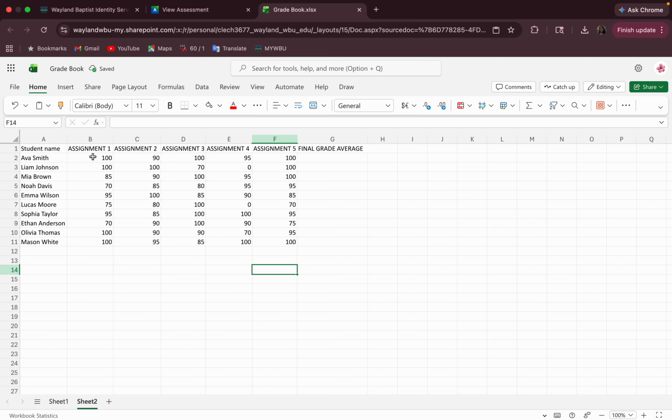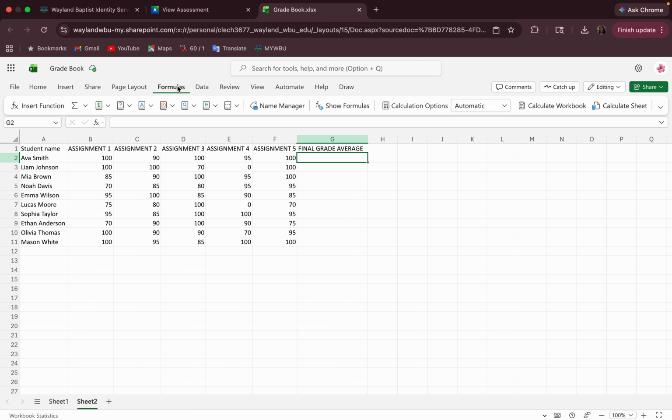So as you see, we have each of the grades, and so for example, for Ava Smith, assignment 1, 100, assignment 2, 90, assignment 3, 100, assignment 4, 95, assignment 5, 100. Then we want to get the average for this. So right here we're going to have formulas, and we have different formulas here.